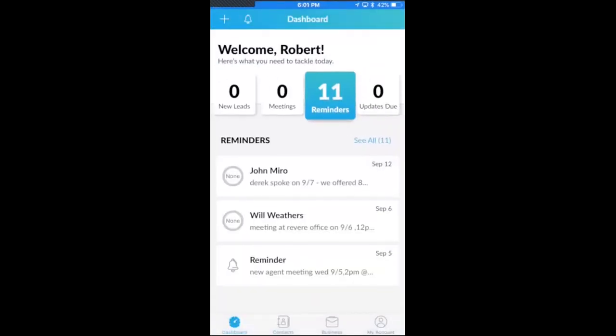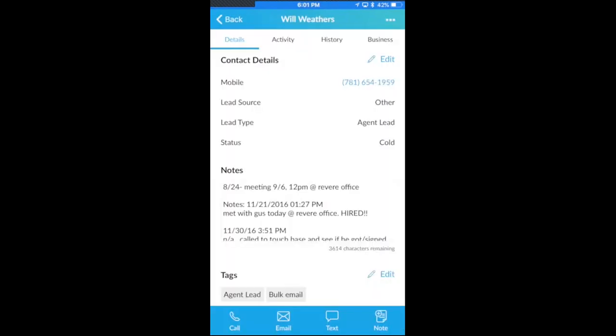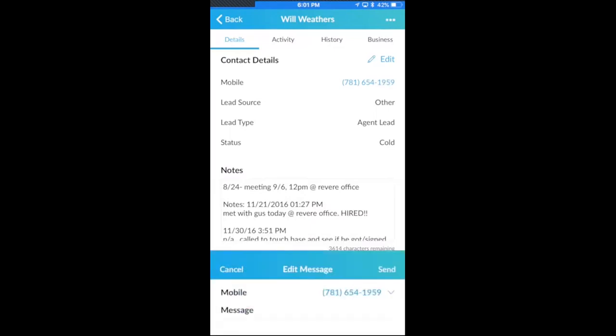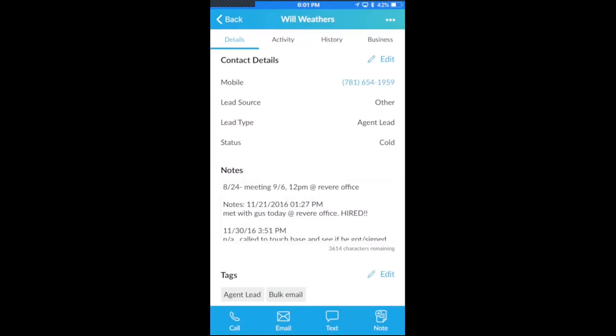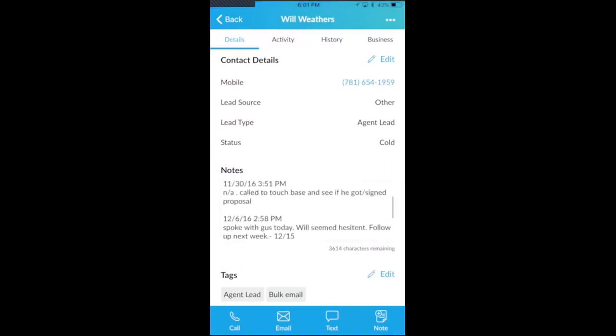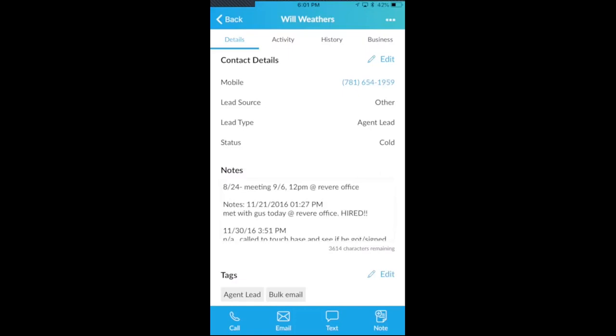So if I go into a customer here, let's click on Will. You'll notice down the bottom, you see call, email, and then you see text. So I can actually text a customer right from here, and it's going to come from your cell phone number. And that would track everything in your notes here. So you can text them right through this app. If you have an iPhone, Siri actually connects with Zap. So I could say, Siri, text Will Weathers from Zap, and it would open up Zap.